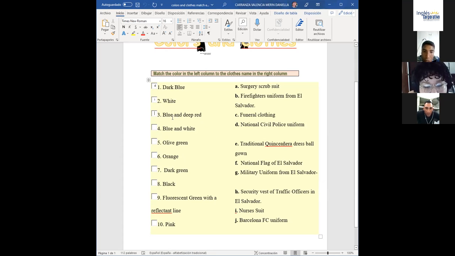El tres, blue. Number two, blue and deep red. This is a Barcelona FC uniform. Ah, right. Yeah, it's true. No, el cuatro es azul y blanco. Es F. Yeah, me confundí. Sí, es national flag of El Salvador. Olive green es el... Militar, el uniforme militar. Military uniform from El Salvador.